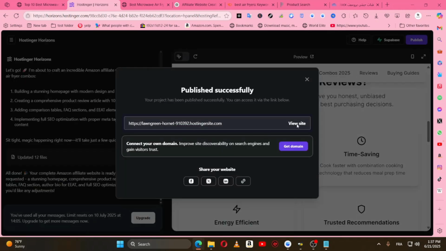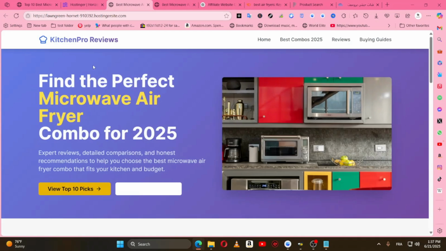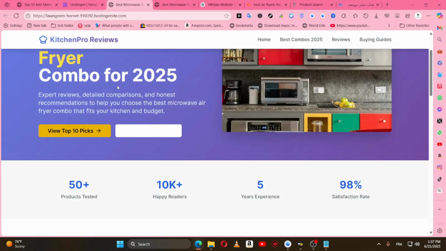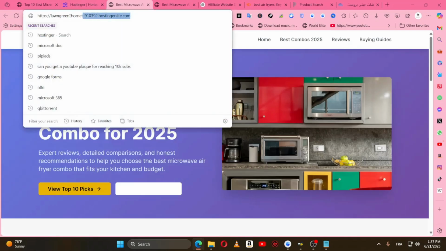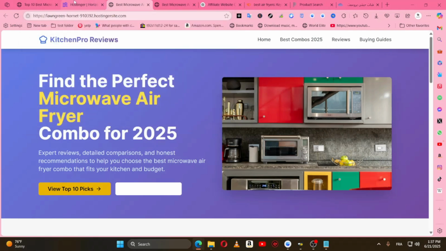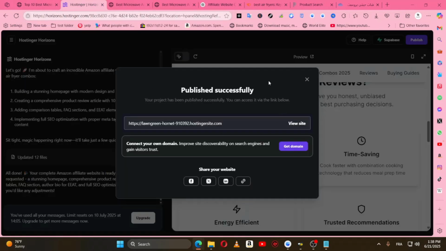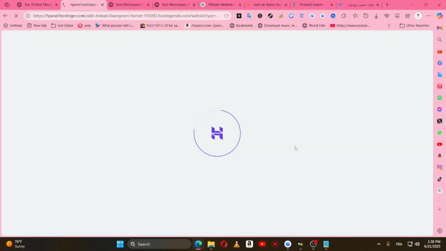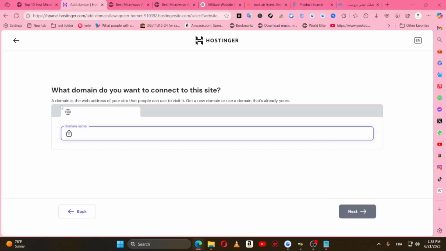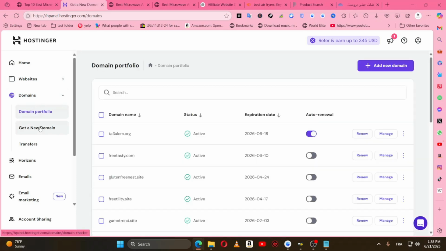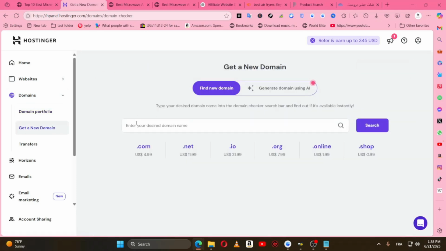And as you can see now, this is your temporary domain. This is the domain that your affiliate webpage is on. As you can see, it's just a temporary domain on Hostinger. And if you want to add a custom domain to it, all you need to do is head back to Hostinger, and as you can see, you will have this button that says get domain. Click on it and it will tell you to connect your domain. If you don't have any domain, then go to domains, then click on get new domain, and in here look up the domain that you want to buy, and then you can actually link it later on.